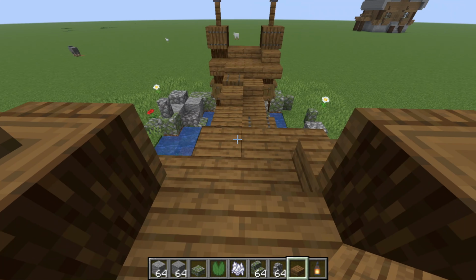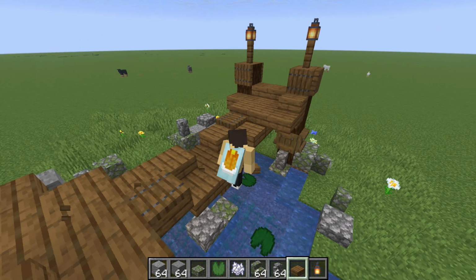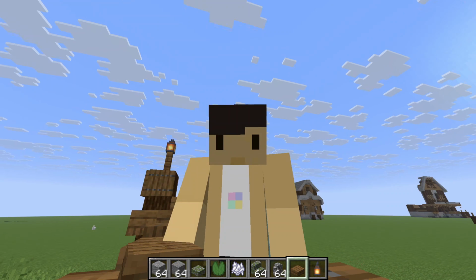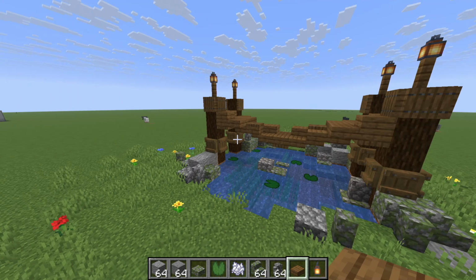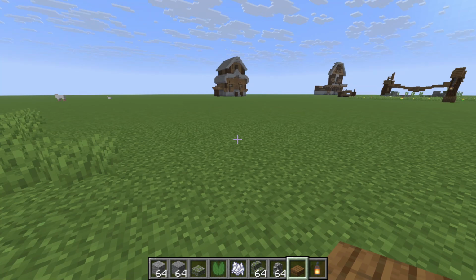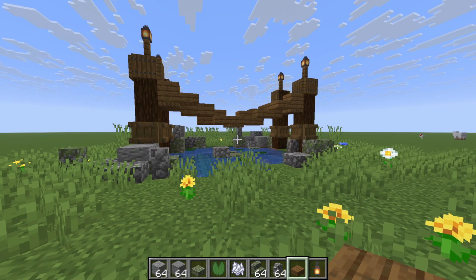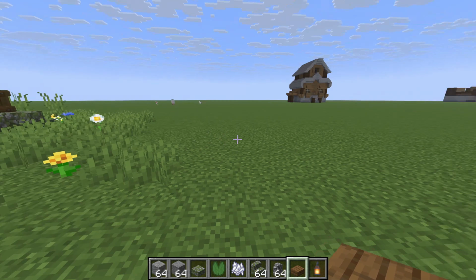Because I feel like if you're building a bridge with this much wood, you're probably past the point in your world where you're focusing on functional, and you're probably more focusing on how it looks, you know. So yeah, this is what I got. This is just the bridge. I might do some other videos.